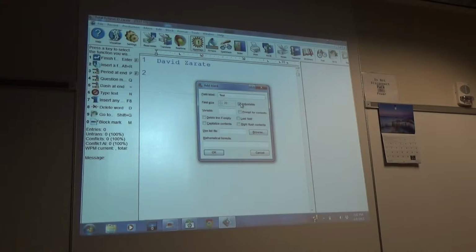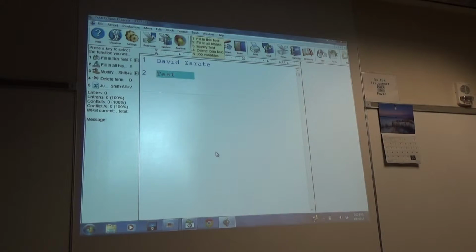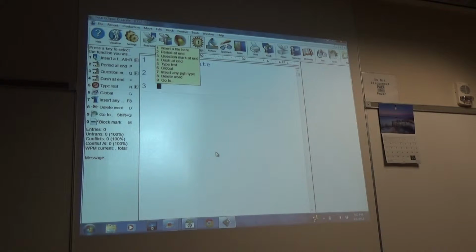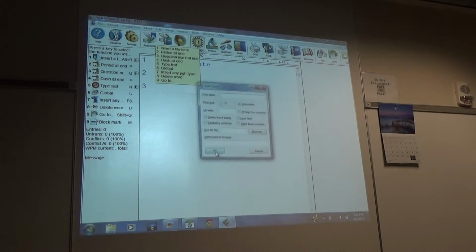Test. Adjustable. Don't do last field on this one. Do not do last field on this one. Okay? Press OK. That's going to bring up your test. Do Shift F5. Shift E. And do date.